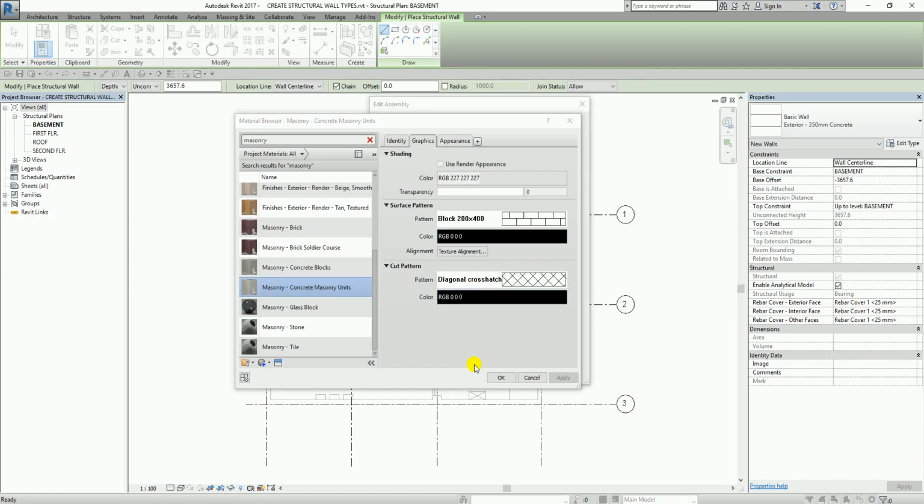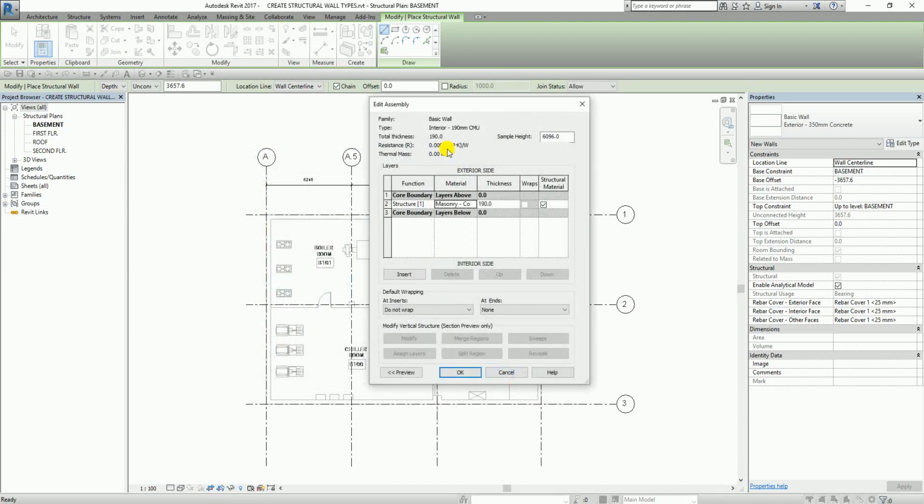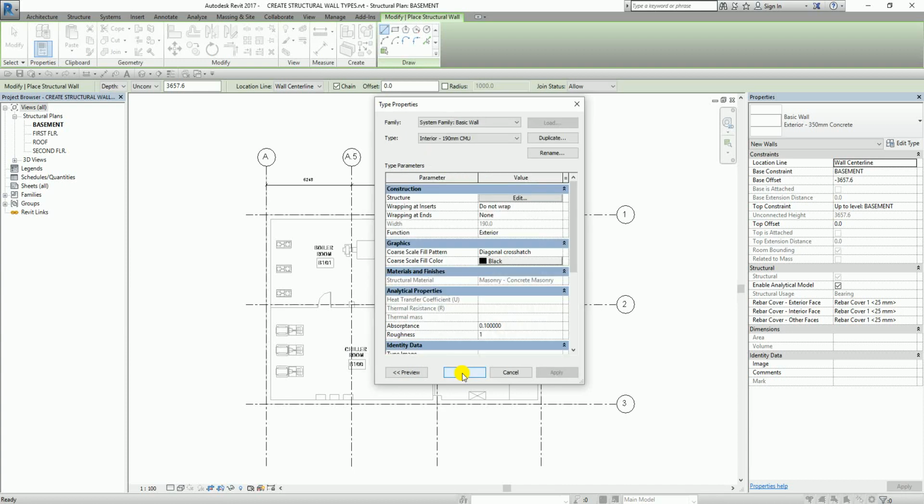Then after that, I'm now going to select here. Again, if you want to change the surface pattern or the cut pattern, you can just go ahead and change it. After you change it, I just select here OK. Then from the Edit Assembly dialog box, I'm going to select OK again. Since the type here that I want is interior, I'm going to change also the function. I'm going to change that to interior.